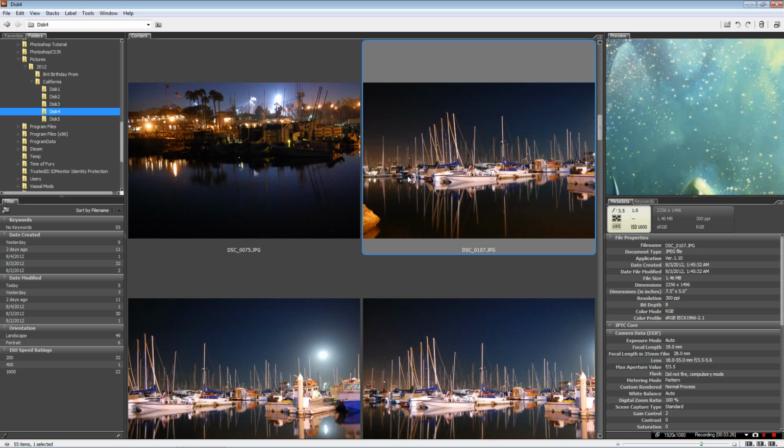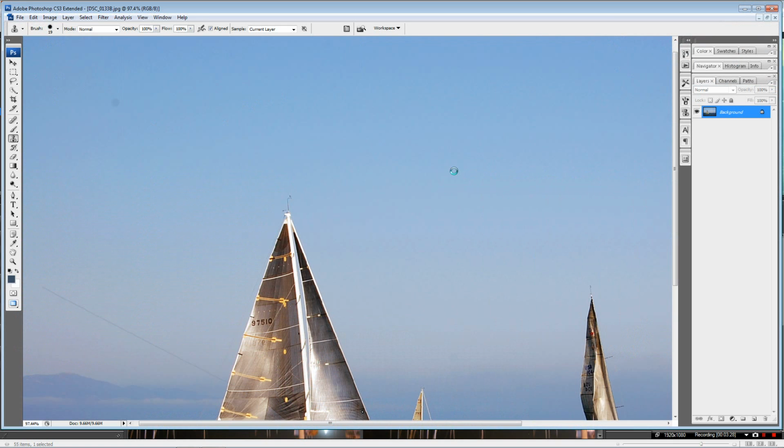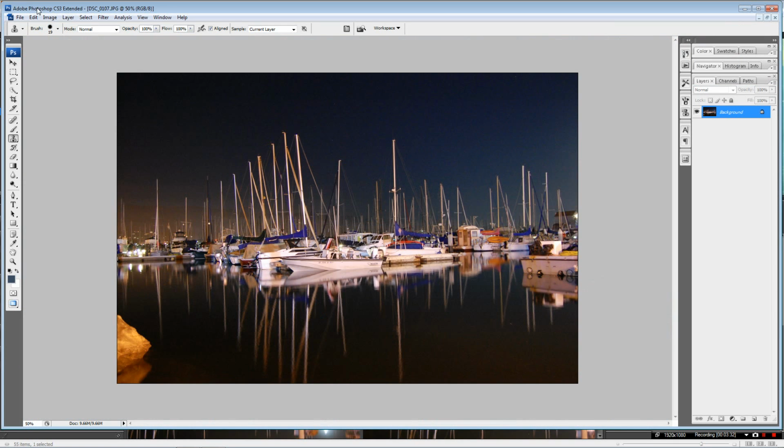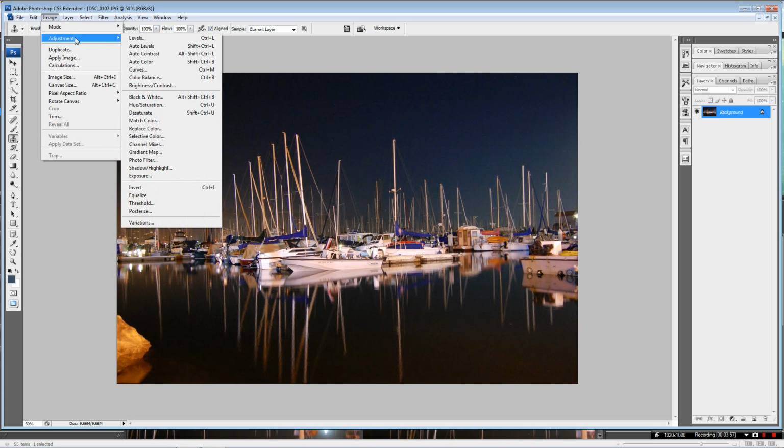So inside of Bridge, all I need to do is double click and it'll bring it up into Photoshop. As you can see, I'm using Photoshop CS3. And here's our photograph, which is not a bad photo. It's got some good qualities to it, but I think we can make it a little bit better. So here are a few of the things that I do to edit them quickly and easily, to make them a little bit better. Just come up here into Image and come down to Adjustments. The first thing I like to try is Auto Levels and see what the computer likes to do.